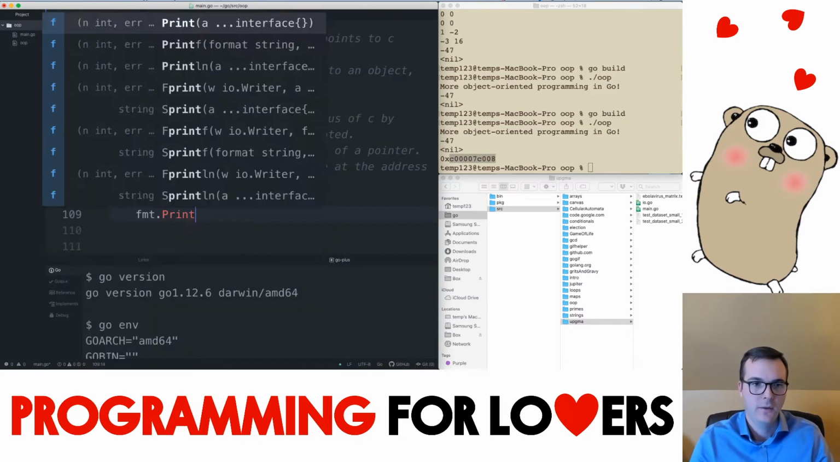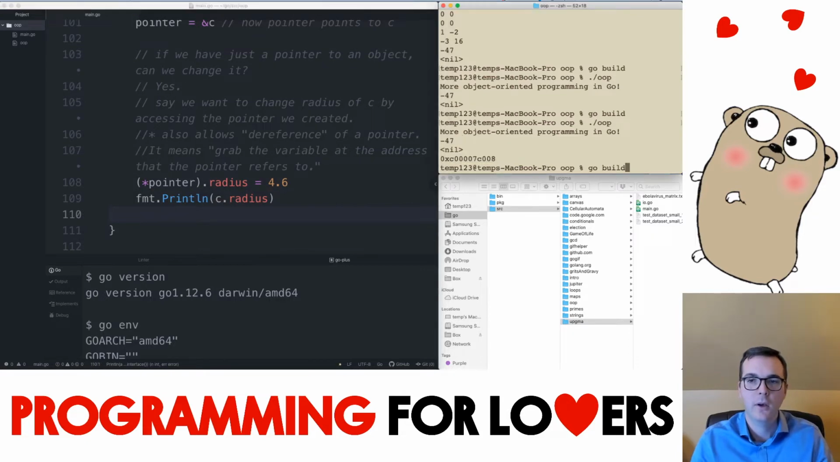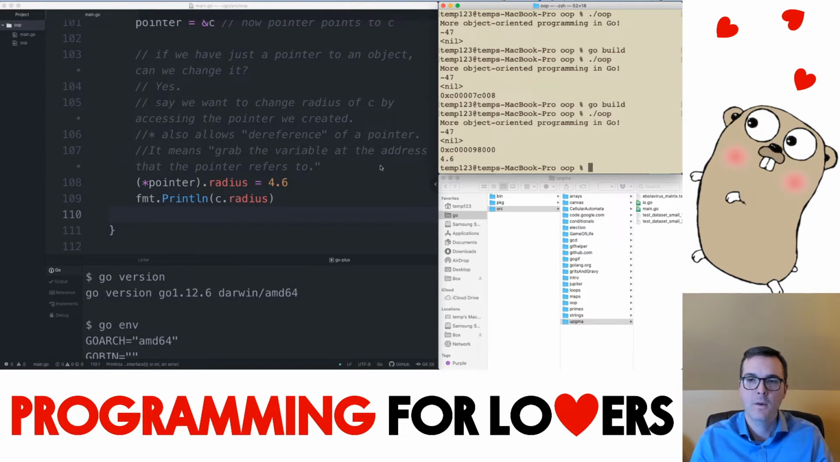So we'll be able to see if I print c.radius. Remember, c is the circle object. So let's see what happens if I compile and run that. Now you'll see that the last line is indeed 4.6, so it works. All right.